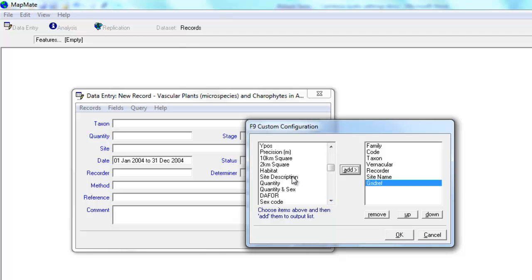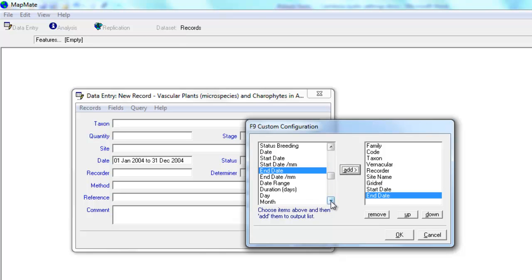There are some things here that are quite hard to get at elsewhere in MapMate. For instance, the site description. If you've included a site description when you set up sites on your copy of MapMate, that doesn't appear in the standard queries, but you can, if you wish, add it to this custom query. Another thing that doesn't often appear in the standard queries is the start date and end date as two separate columns. They usually get combined into one, but by choosing them here, you can have them in two separate columns in the report that you run.